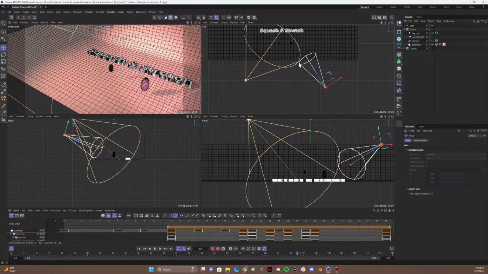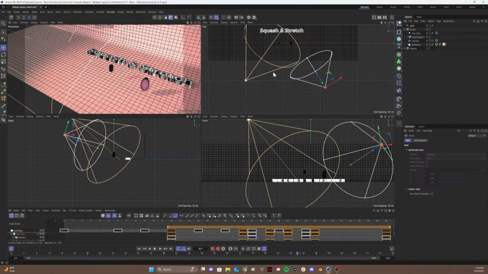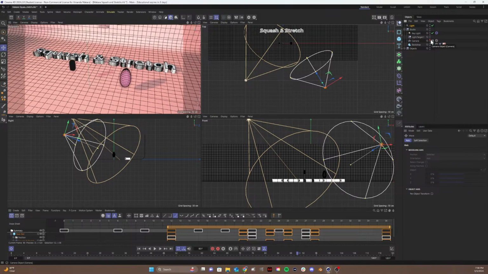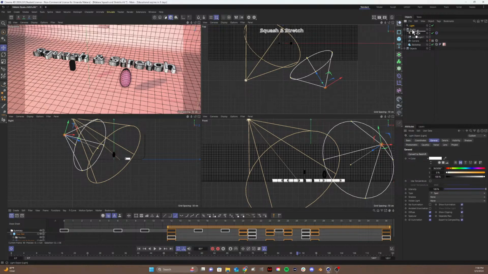I'm going to expand the size of this one as well. And then let's go into our camera view. Okay, so that looks cool. On our light, we're going to drop that into our studio. We're going to change the name to Fill Light.